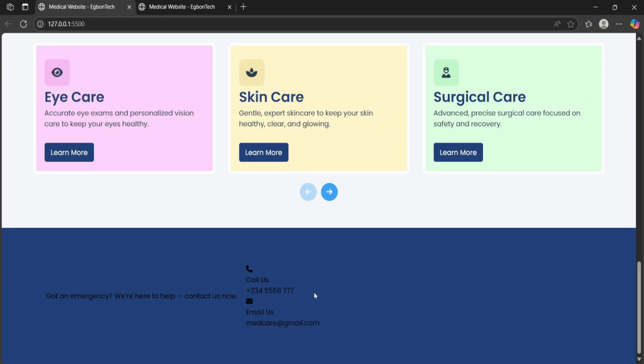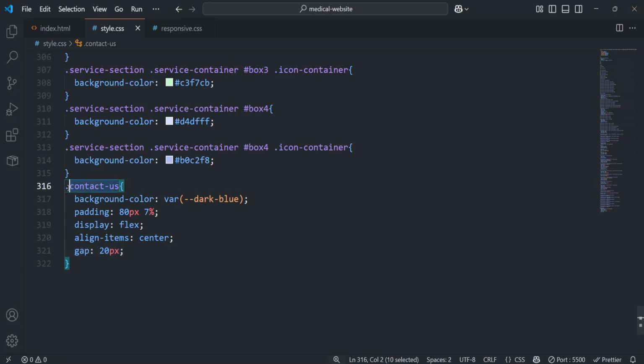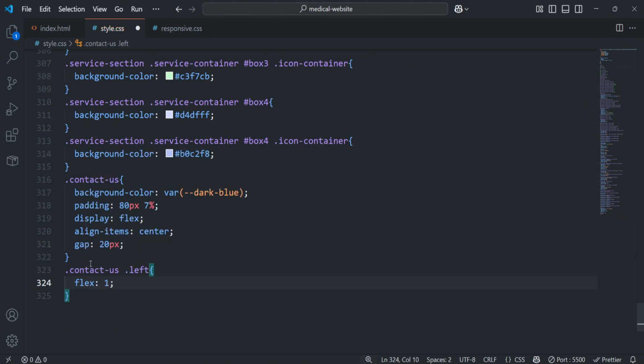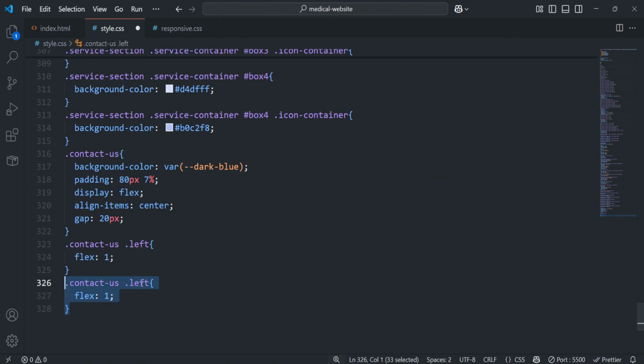Okay. Next, I want these two containers to occupy a flex of 1 because I want them to share this container 50-50. Okay. So what I'm going to do, I'm going to copy this, contact us. I'll paste that right here. Then I'll target the left hand side. I'll give this a flex of 1. Then I'll just copy this, drag that down. I'll give this one a flex of 1 to the right hand side.